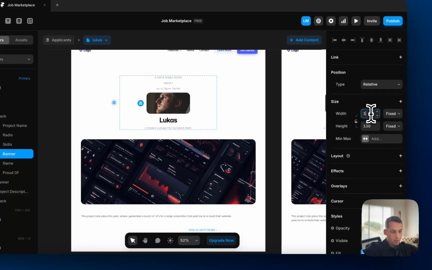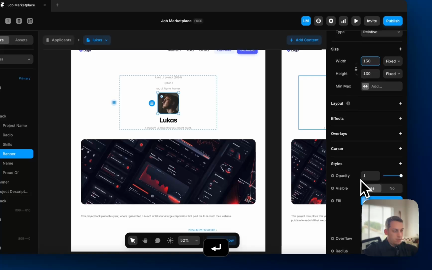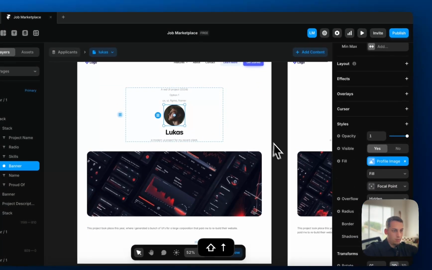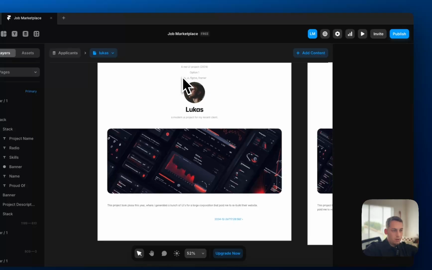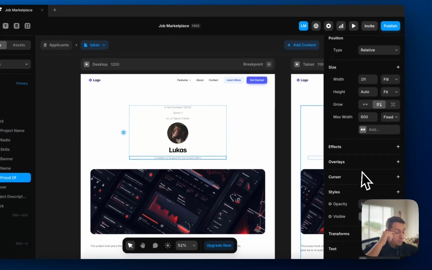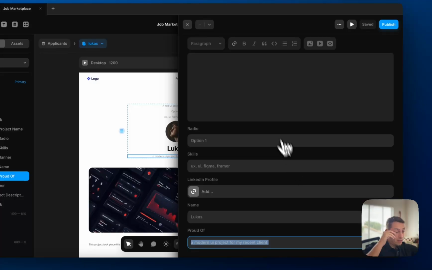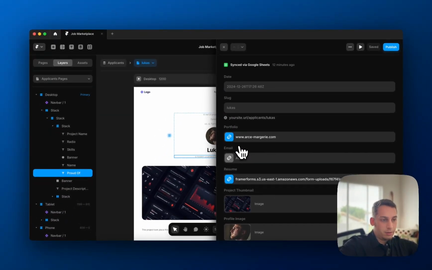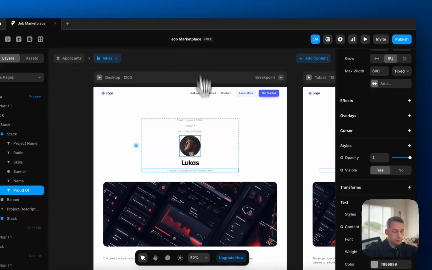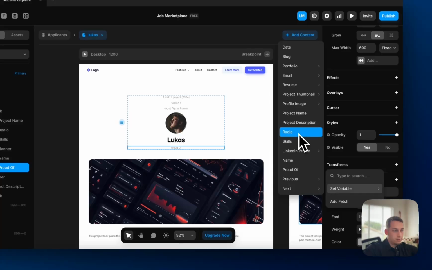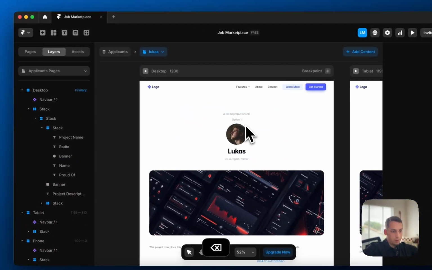We can make it like 130 and make it into a circle and make it look more as a profile picture. So in this proud of thing, we can change the content variable to skills, for example. We can do that by removing this and setting this to skills. So we can remove this option.